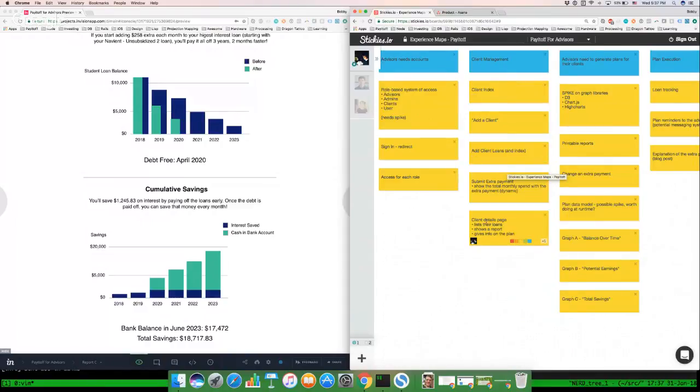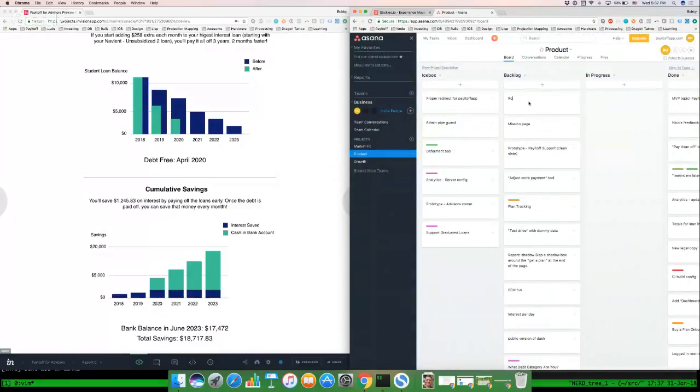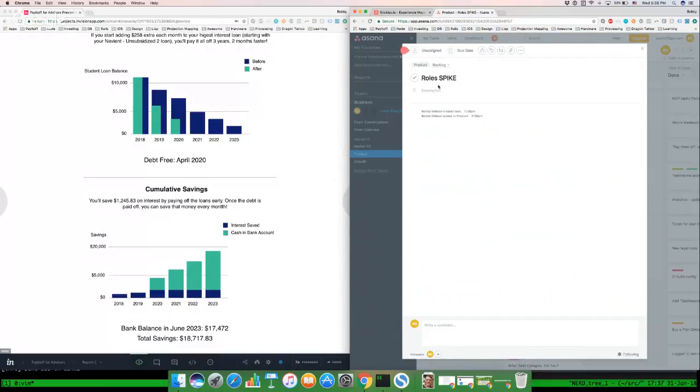None of this stuff happens if I don't have a data model around a client or an admin or an advisor. So the spike is really the first thing I need. So we're going to talk about a roles spike. And actually tag this as a spike.